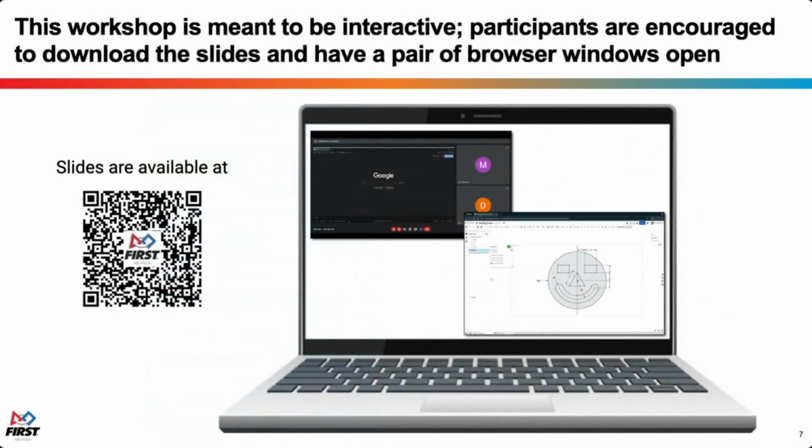So the idea of this workshop is it's meant to be interactive. I can't or will not just sit here for 2 hours lecturing to you. A lot of the information just won't sink in. So I really want this workshop to be interactive. And the way we're going to do this is kind of twofold.